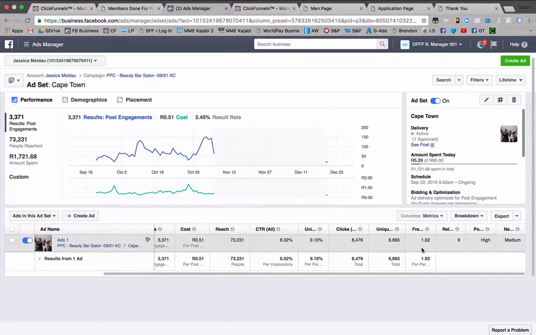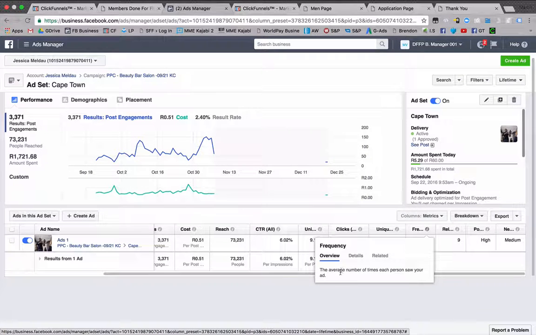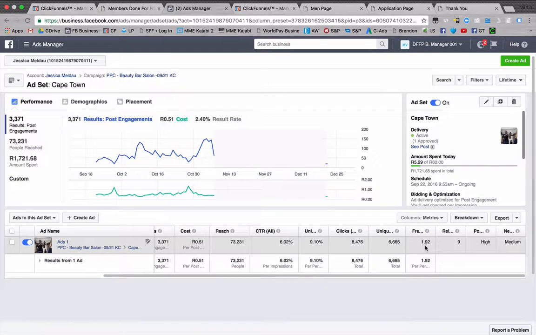So the frequency, you never want that frequency to be above 2.5. The reason for that is very simple. It's the average number of times each person saw your ad. Now, Facebook says, if the person has seen your ad 2.5 times and they haven't taken the required or designated action that you wanted them to take, then we'll start charging you more, because then obviously that person is not interested. That is just Facebook's logic.